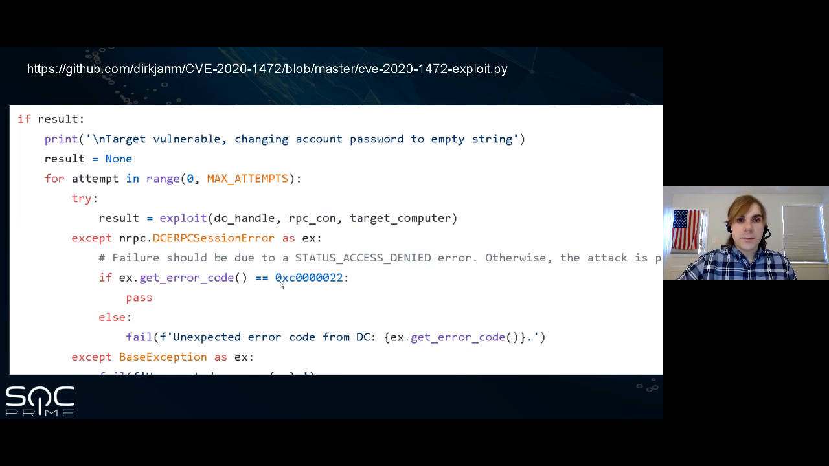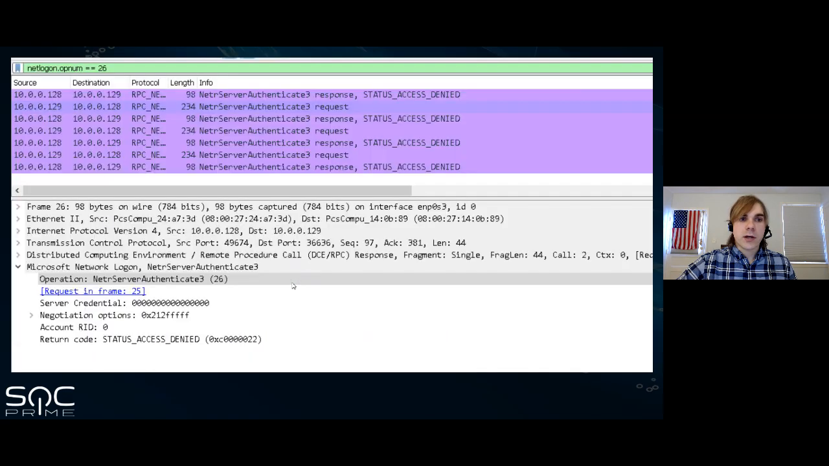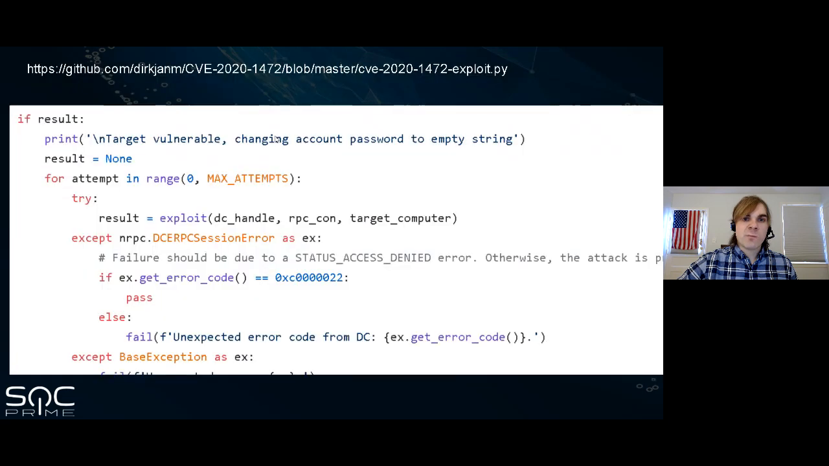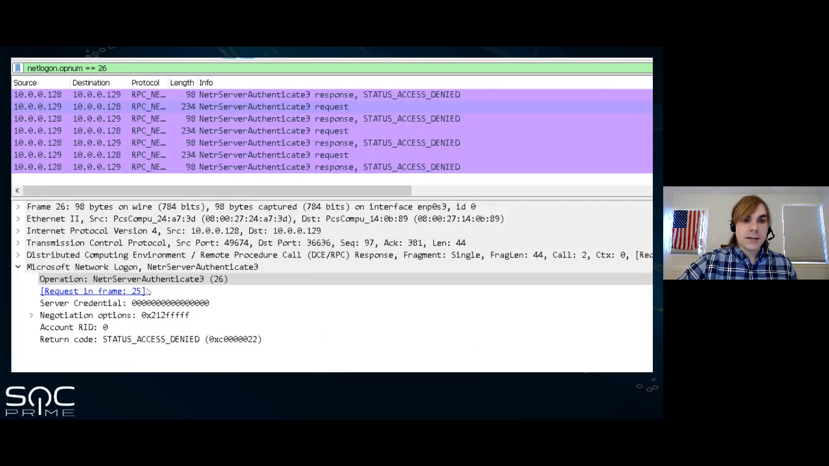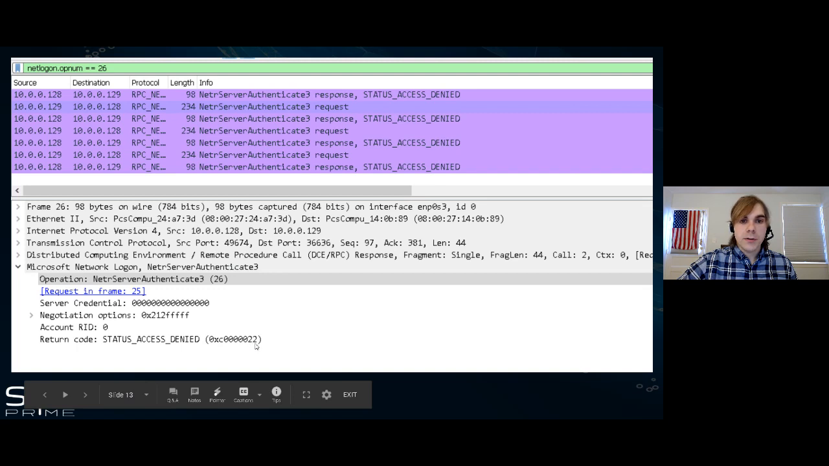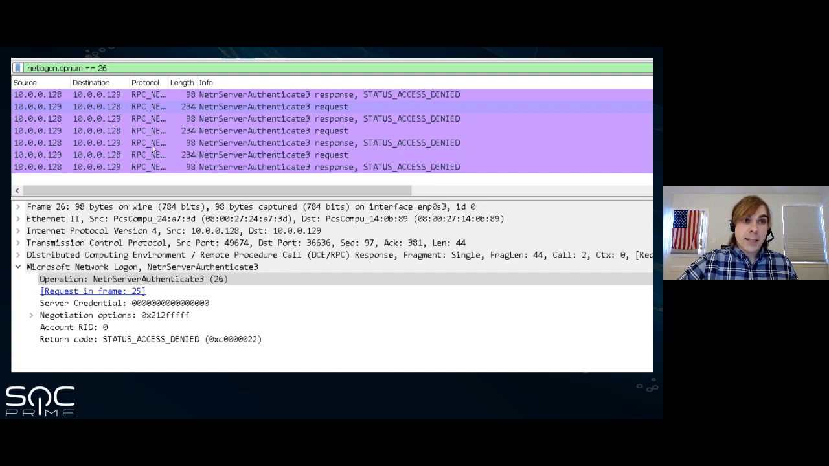attempt was unsuccessful. So if you actually go back through and look at the PCAP for the NetrServerAuthenticate3 requests, then you'll see that this C000022 is the only response that is ever received. So that means that the attack was actually unsuccessful. So we know it's Zerologon based off of the number of attempts and the type of attempts that were made. And we know that the target was 129 and the attacker was 10.0.0.128. And that's how you answer that question.